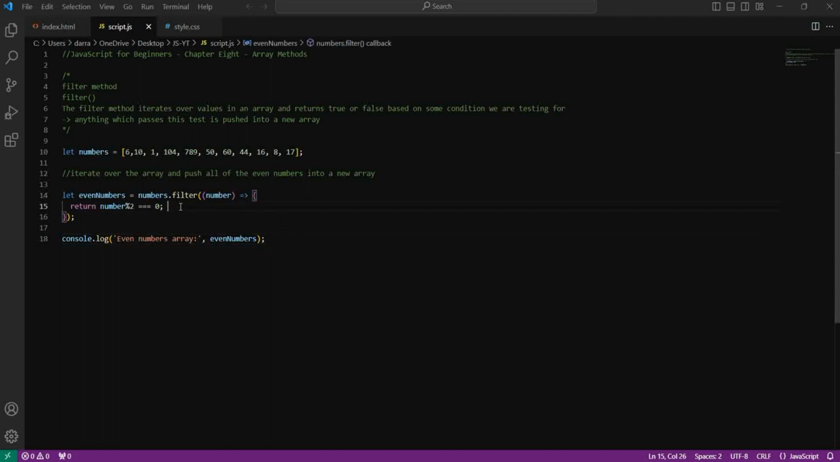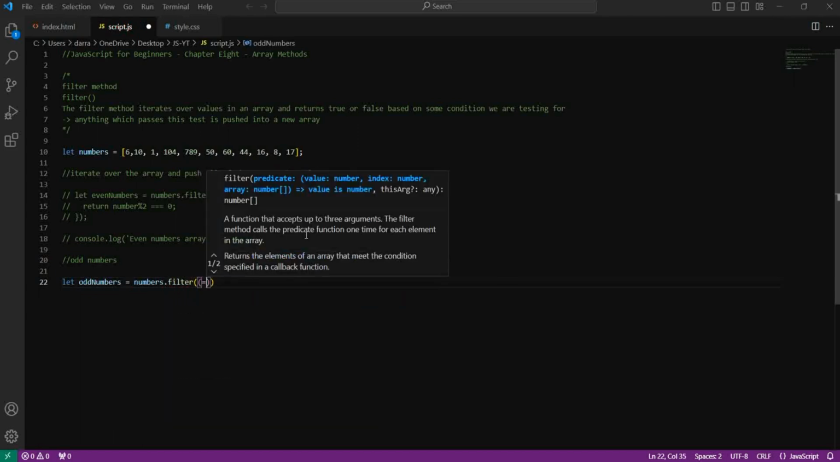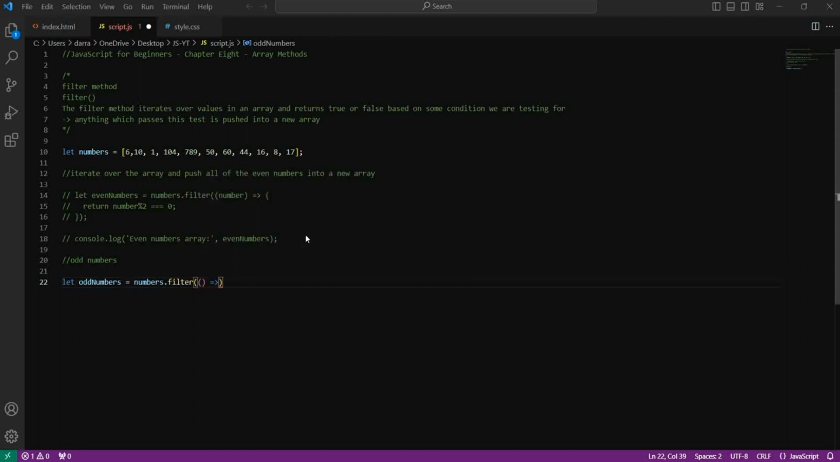If you wanted to do the same to check for odd numbers, all you'd have to do is check if the number mod 2 was equal to 1, therefore we know it's an odd number. So to prove that to you, if I just comment that code out, we can then check for the odd numbers. So we'll say let odd numbers be equal to our numbers array dot filter. We're going to pass in our function here. Okay, and our callback function.